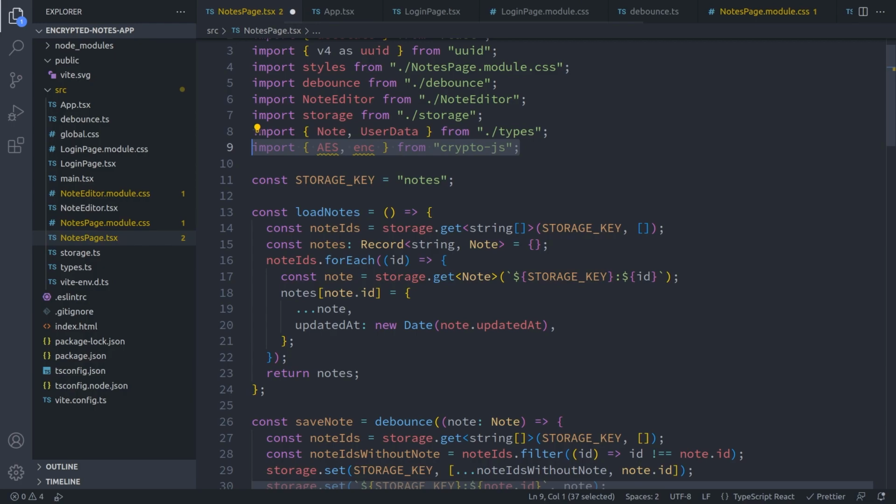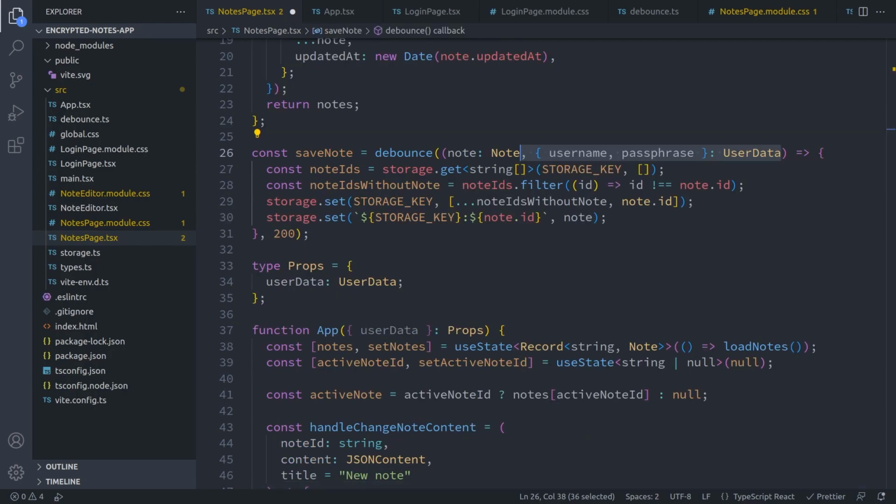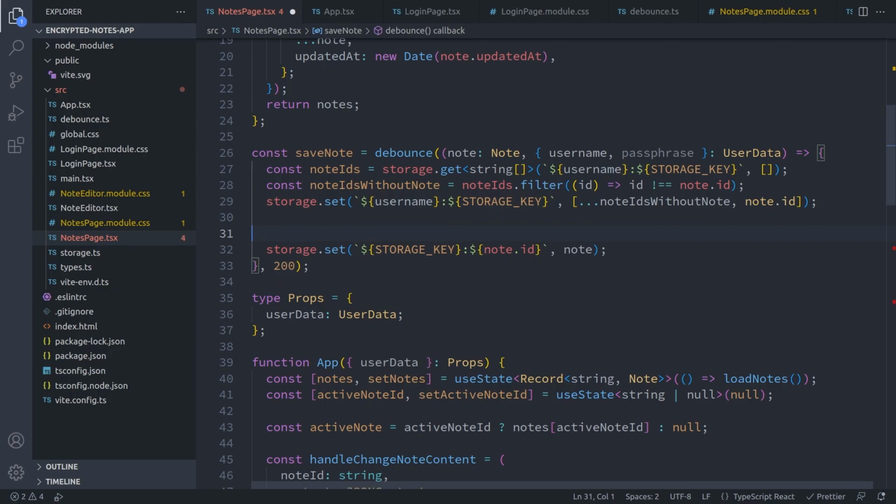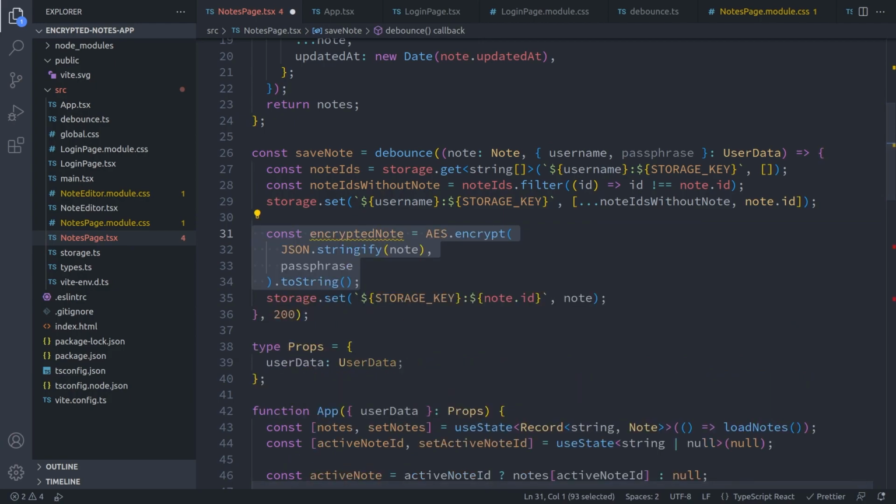We'll do the encryption when saving first, so add the user data as a second parameter for the save note function. All of the notes will need to include a username in their key to associate them with the user. So I'll add it to the getNodeIDs call separated with colon. Do the same for the set call as well. Now use the AES encrypt function to encrypt the note with the passphrase. You will need to call the JSON stringify function on the note first though. Then convert the encrypted note result to string and save it in local storage. And don't forget to add the username to the storage key as well.